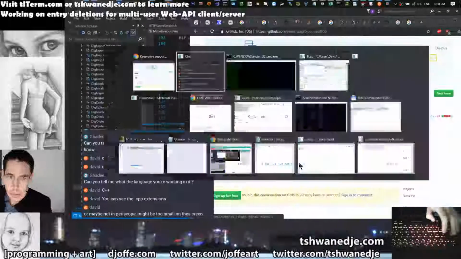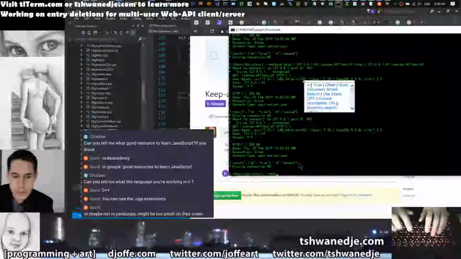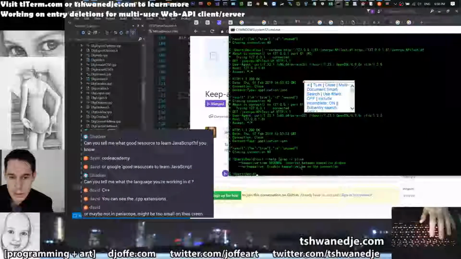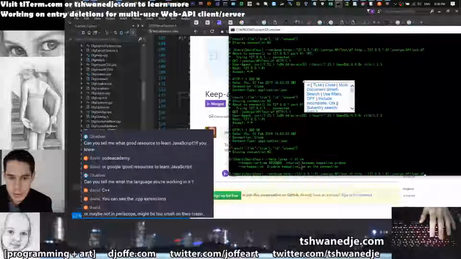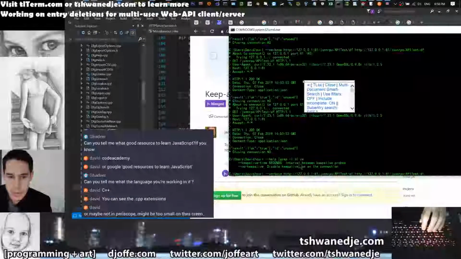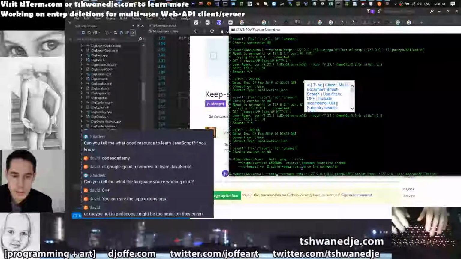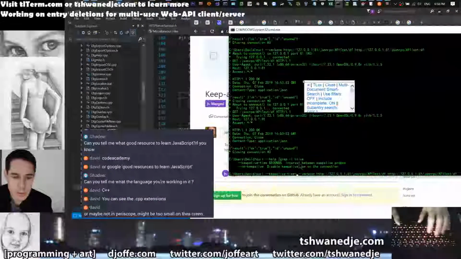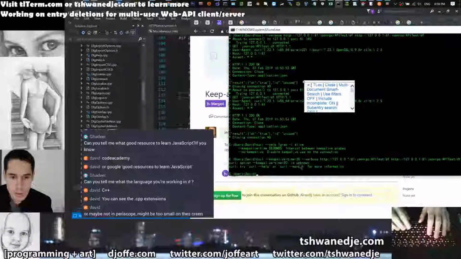Close connection, keep alive. Curl minus help, about keep alive. Curl minus keep alive time equals 30.